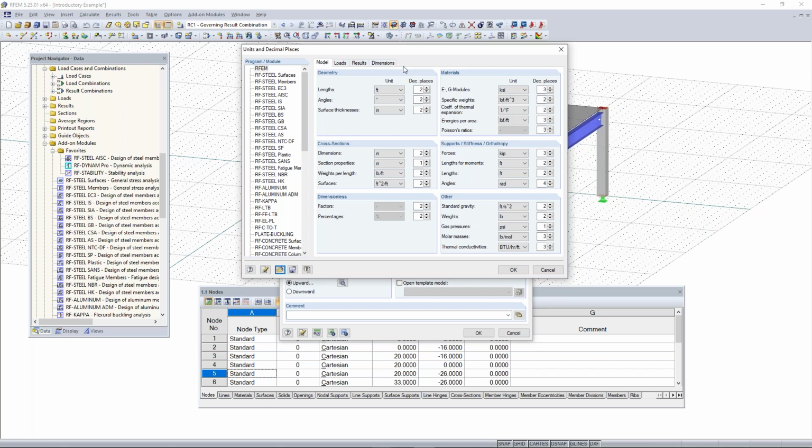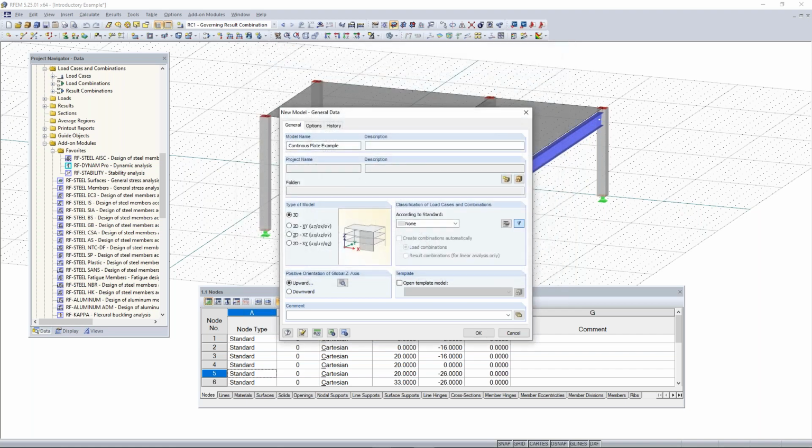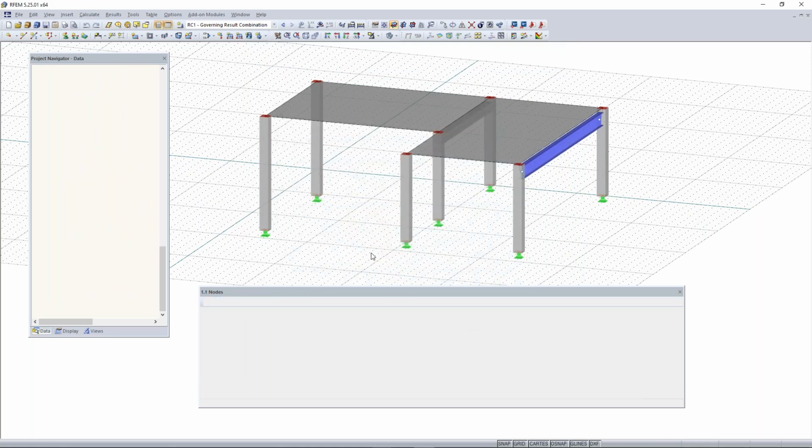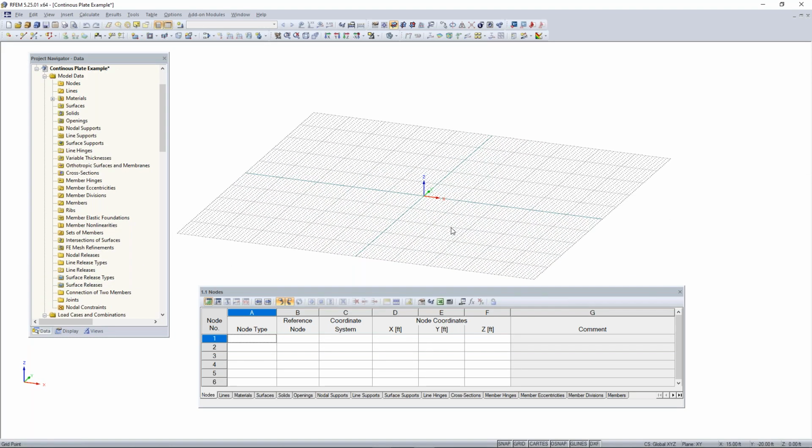And then you can see at the top here, we have 4 different tabs for our model. We can change our units and decimal places for things like cross sections, materials, geometry. And then you can also change your individual units and decimal places for loading as well. And also we can do the same thing for results and our dimensions. So I'm going to click OK and leave that all as default. And now we can simply hit OK out of the general data dialog box here, and then we can move on to our example.